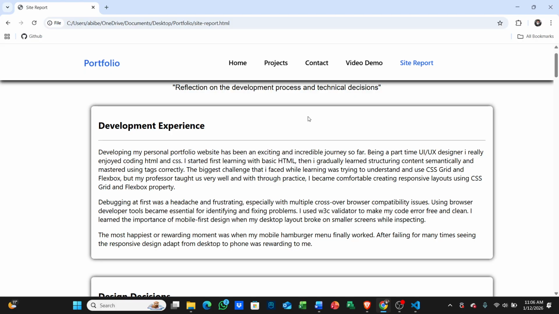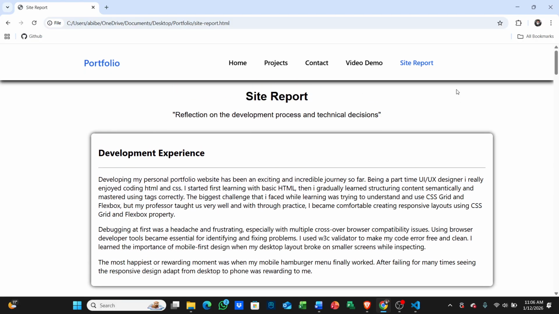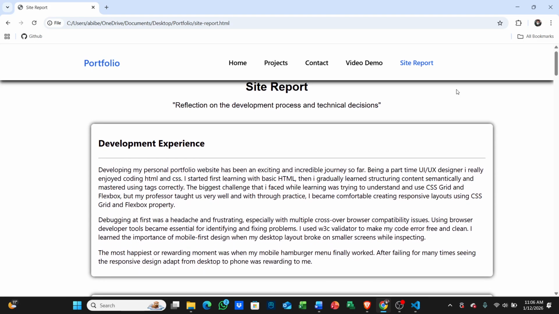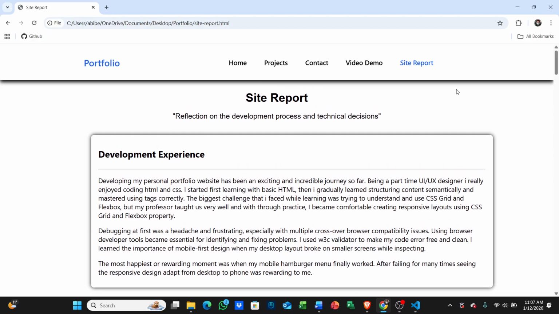So finally, we have the site report. This page serves as a technical deep dive into the project, documenting my development journey, the wireframes that I used during the planning phase, and the final code validation results. In our assignment, the requirement was around 250 words, but I have used more than that.